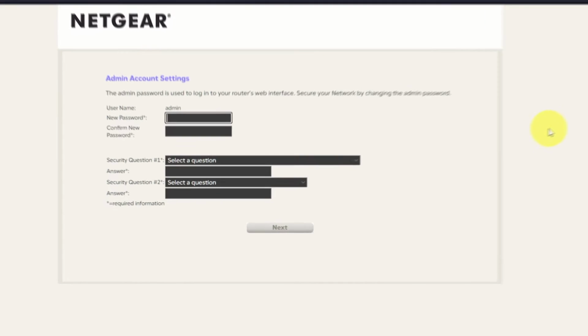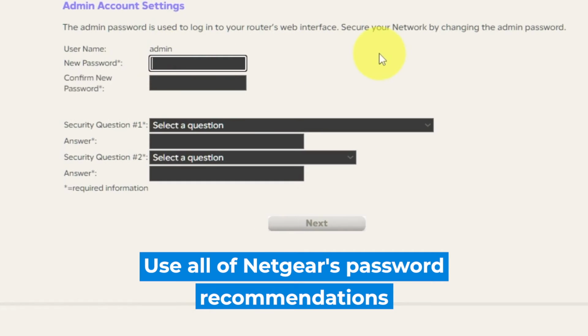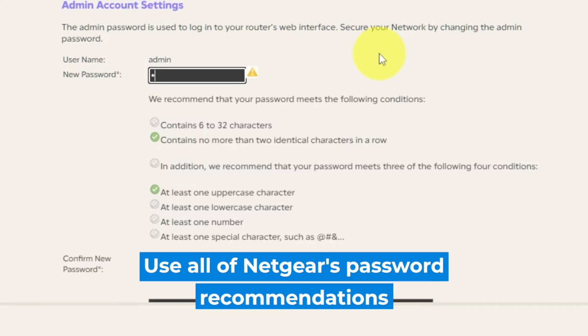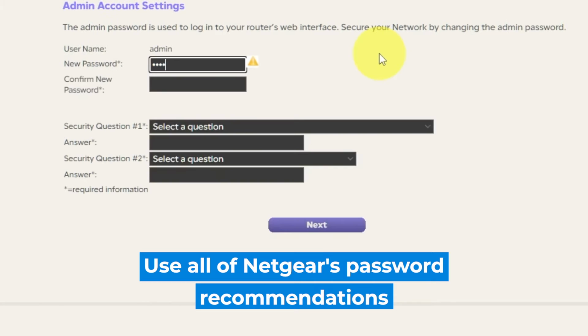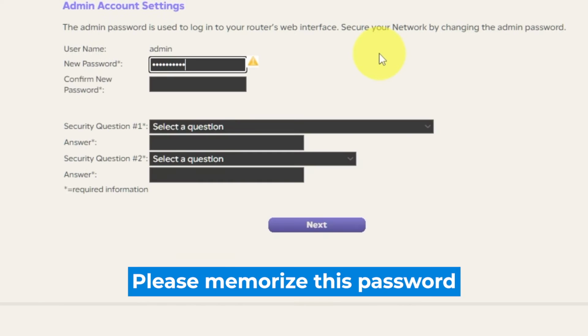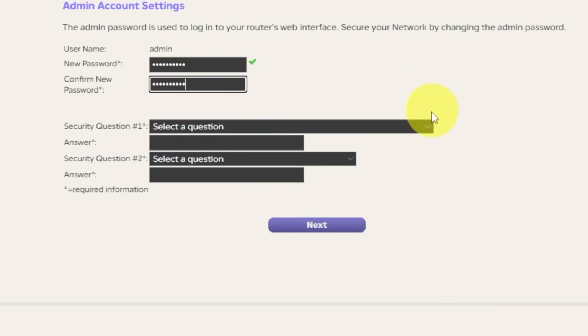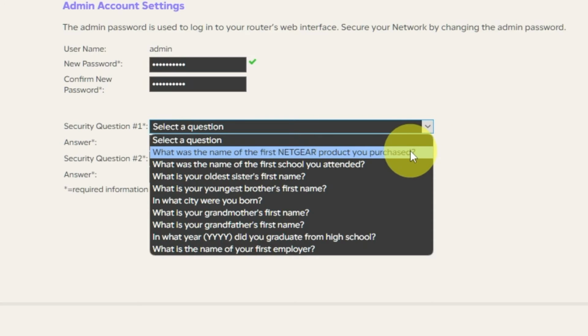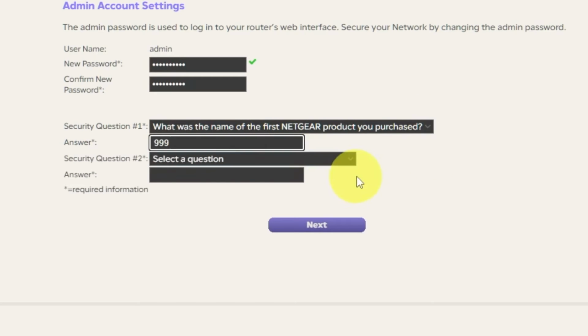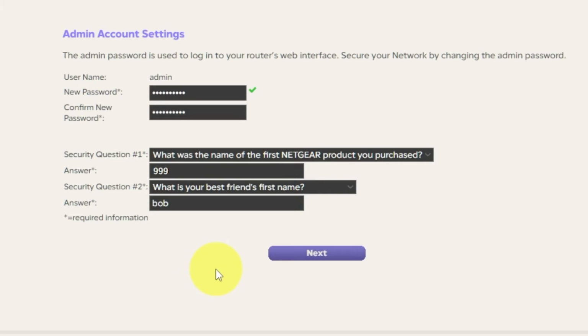The first thing you need to do is set up a new password. The admin password is used to log into your router's web interface. Pay attention to the password requirements. Write your new password in the first field and duplicate it in the second field. Next, select two security questions and write answers for them. You need them in case you need to reset the admin password. Click Next.